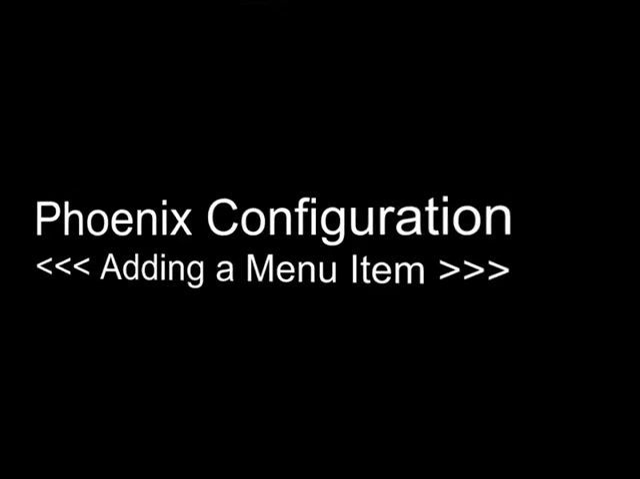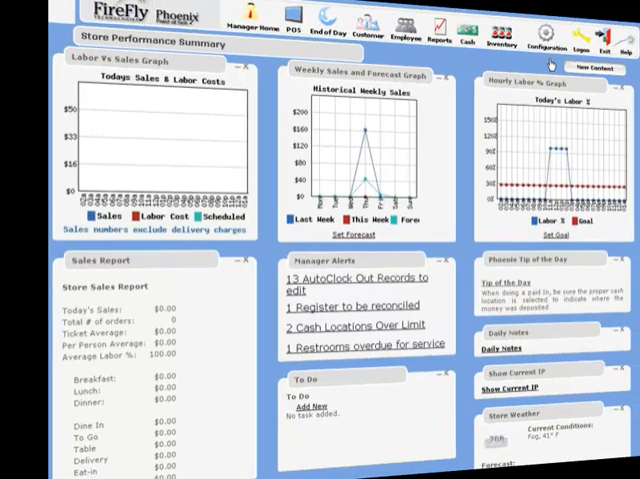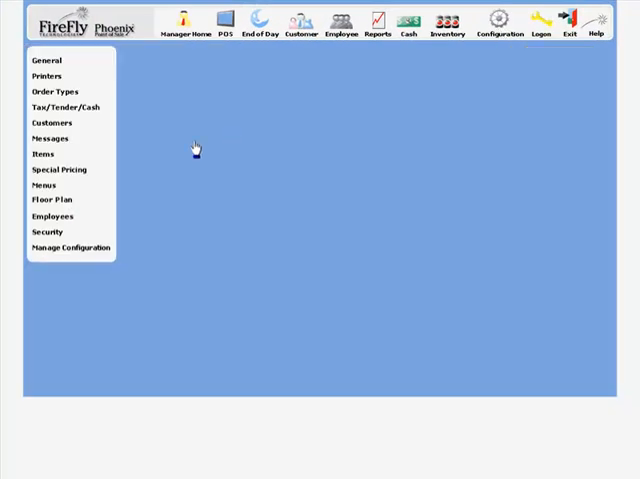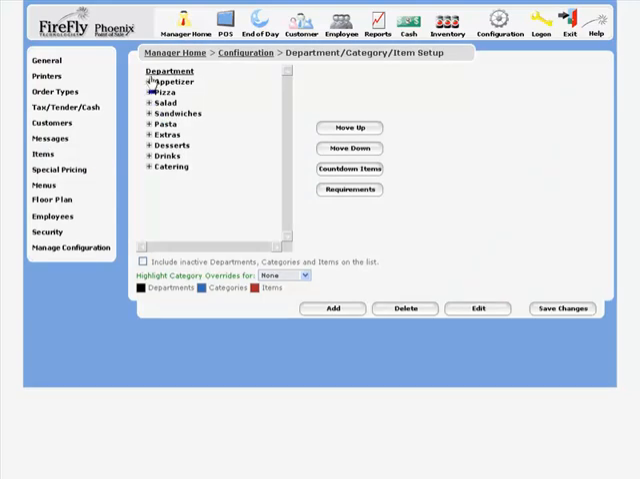It is easy to add a new item to your menu. Let's start by selecting Configuration, and then we'll go to Items. The first step is to decide which department and which category you're adding to. We'll add an appetizer, garlic breadsticks, to the appetizer department and then the bread category.